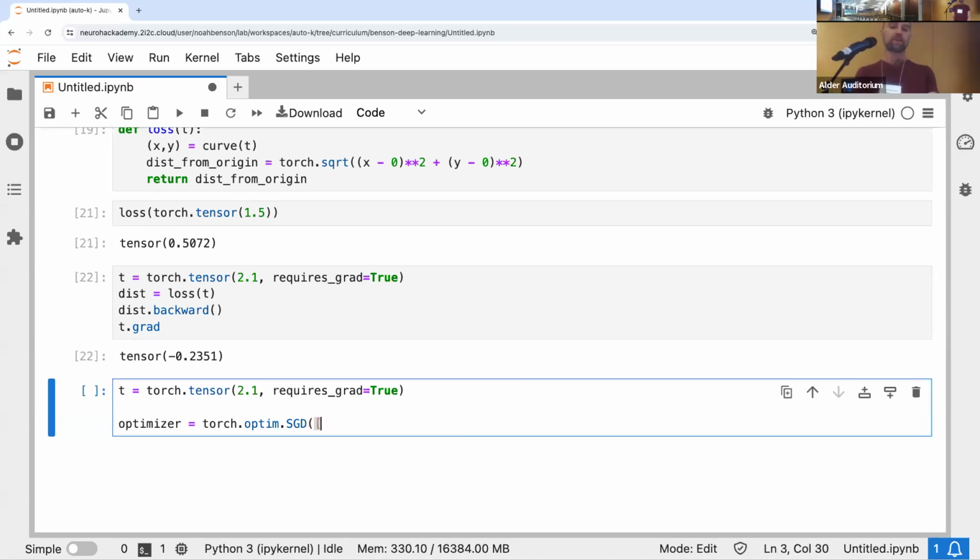We have to tell it what the parameters we're optimizing over are. So we tell it that we're optimizing over t. And we have to give it a learning rate, which I'm going to set as 0.05. The learning rate is basically, once you've calculated the gradient, you have to decide how far along that gradient you're going to take a step.